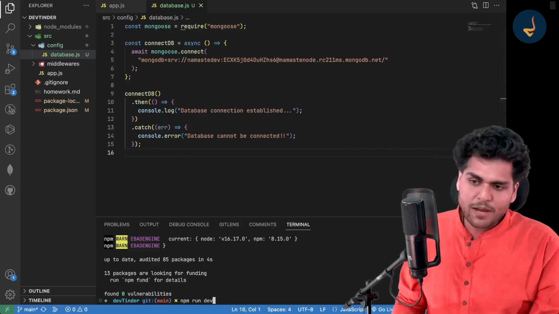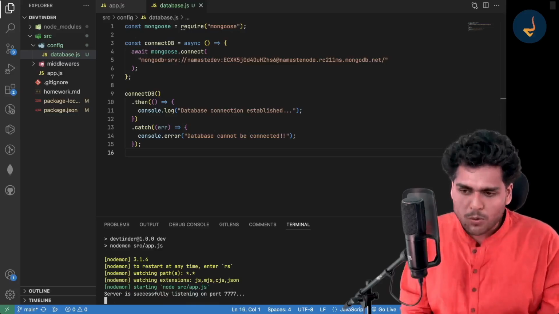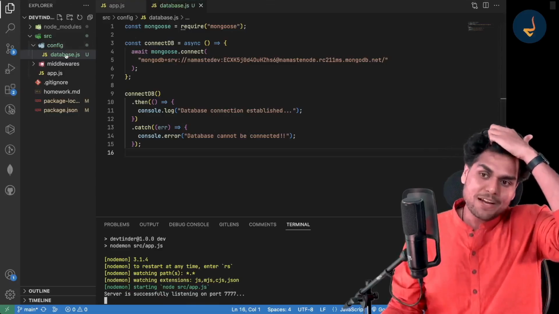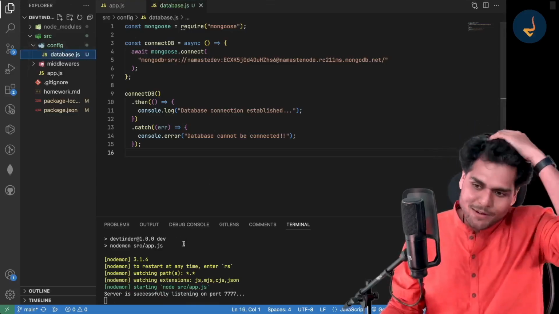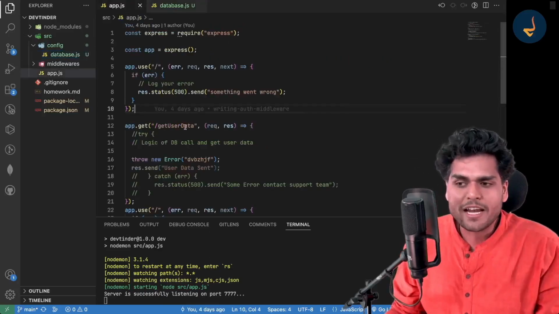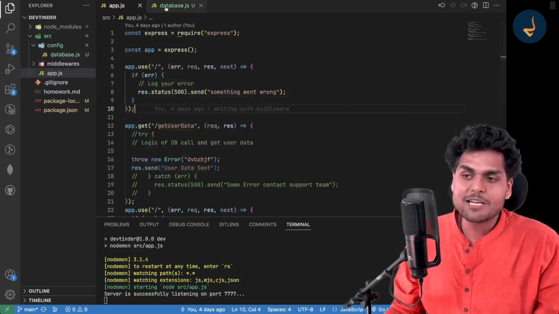Now, when we run our application, will it connect to the database? Tell me. If I do npm run dev, will it connect to the database? The answer is no. Why? Because this is a separate file, and whenever we are doing npm run dev, we are basically running this app.js file. This is the main file, so it does not know that the database needs to be connected.